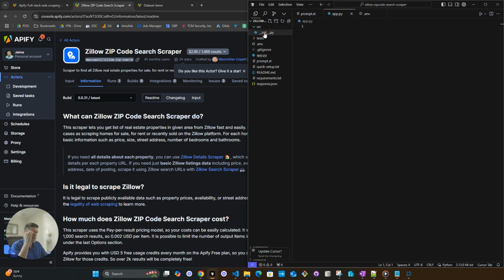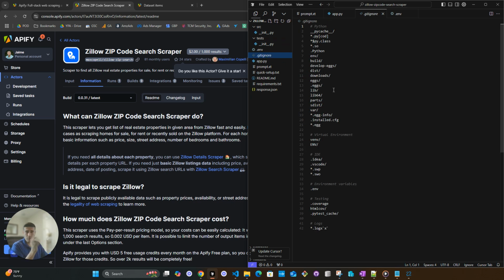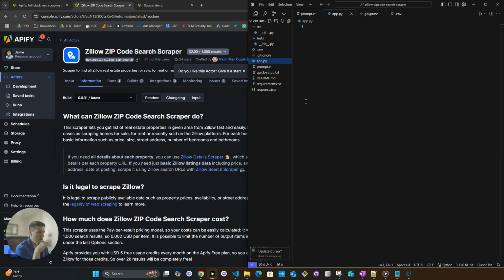So I have the source, and I have these init.py files that are needed on any folder that you create. You have the test, with the same init file, and the environment file. This is where the API keys are going to be stored. The gitignore is what you don't want to be committed into GitHub. You have the app.py, which is where the code is going to live.